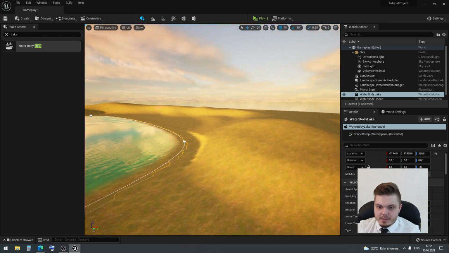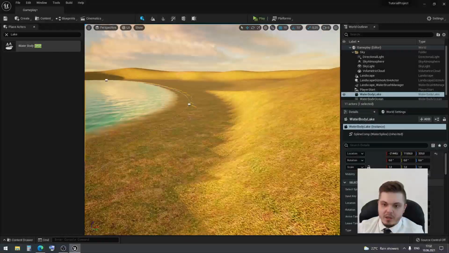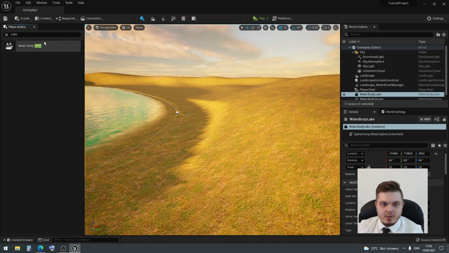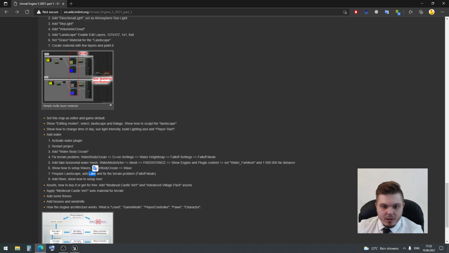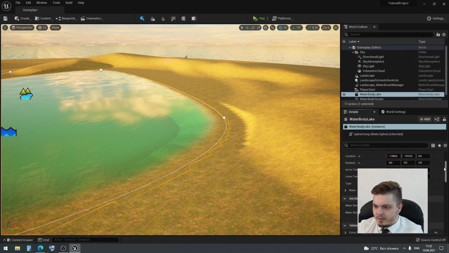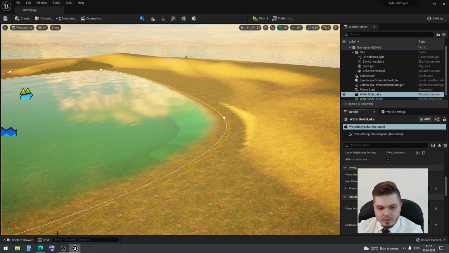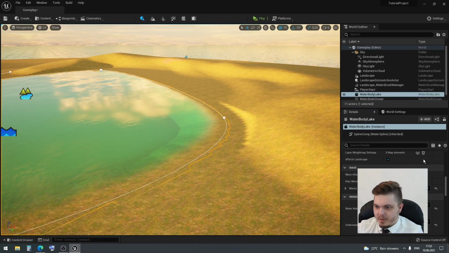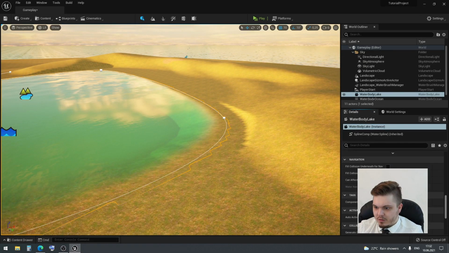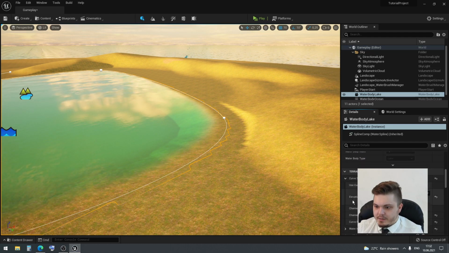Actually like this. Great. And we have the same problem here. To fix that problem, we go to curve settings, water heightmap. Here we need to find, one more time, curve settings, water heightmap. Yep, curve settings.